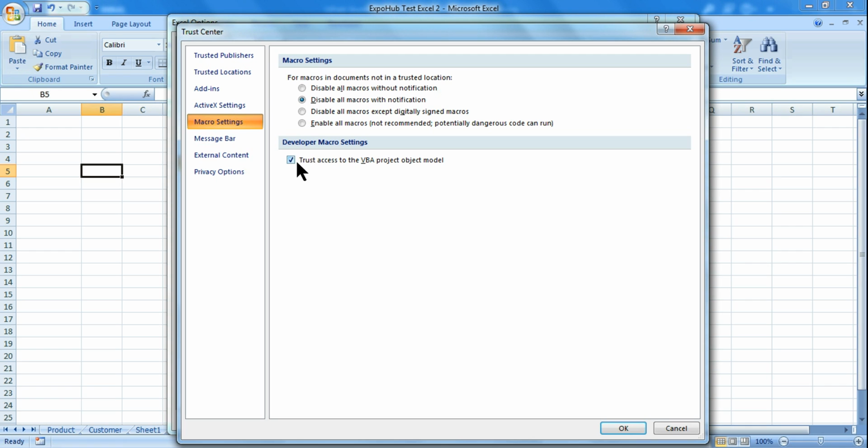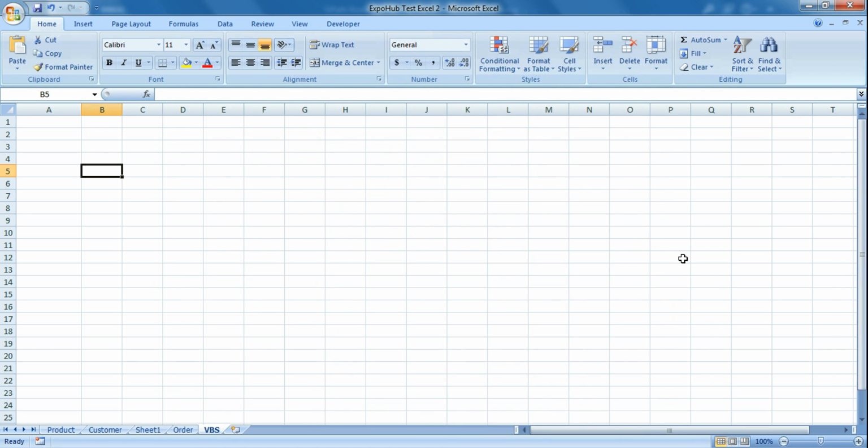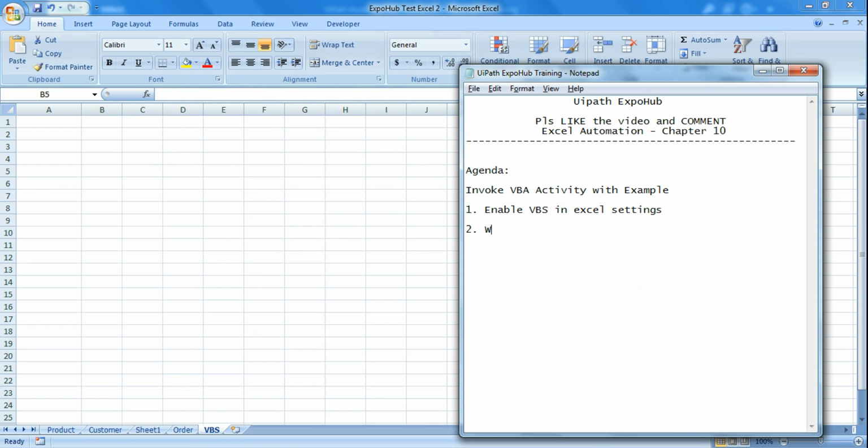And here you have something called Trust access to the VBA project object model. This needs to be checked. Please ensure, by default, it may not be checked. So come over here, ensure it is checked, and click OK. The second point is to write the VBScript.